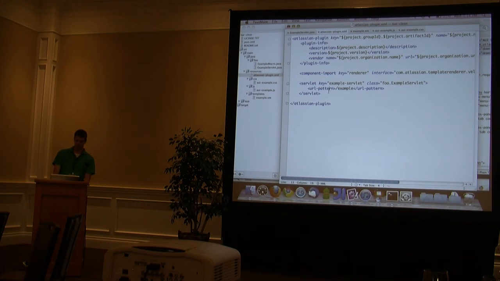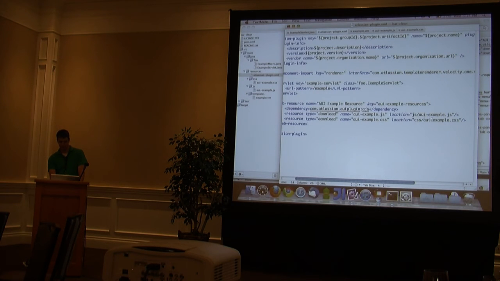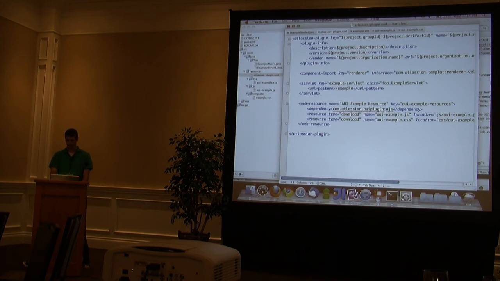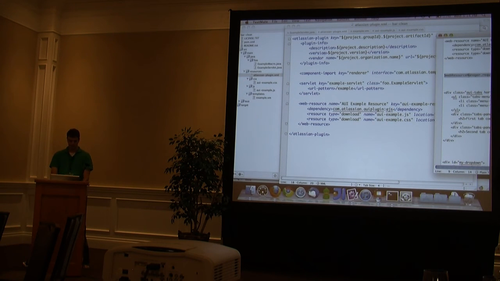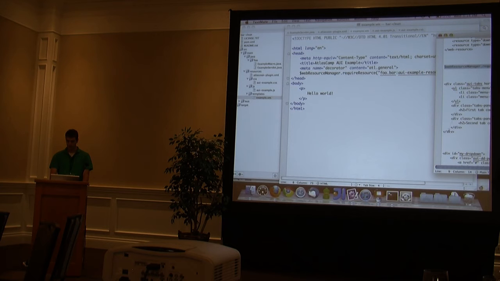So the first thing I'm going to do is we're going to want the actual resources that I'm dealing with here. So I've depended on the AJS stuff, and I just have these two. I showed you those empty files. They're not going to stay empty forever, so we're going to include those now. And with this, we also have to tell our velocity file that that's the stuff we want. So foo.bar is just the plugin path, and then AUI example resources was the name I gave to that resource package.